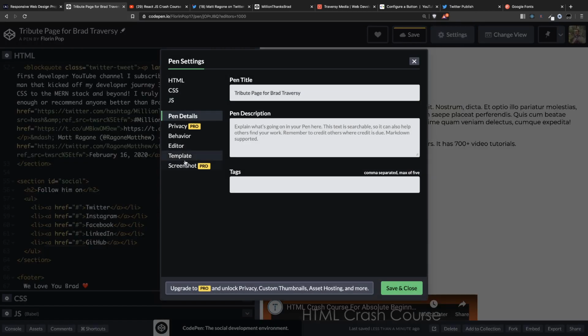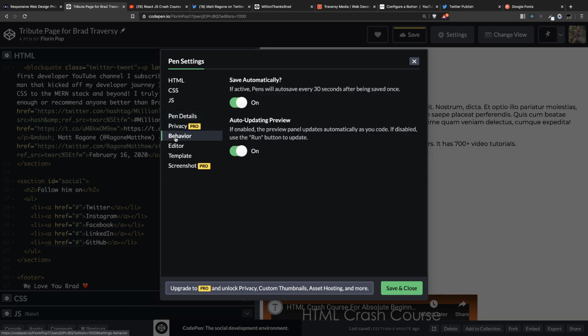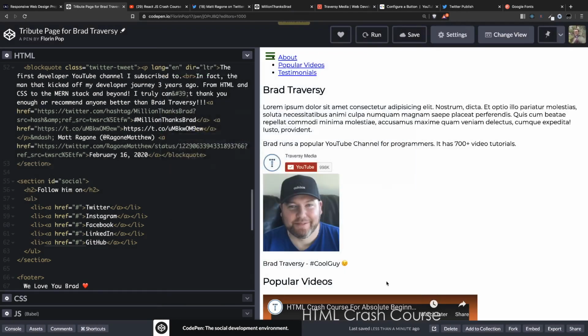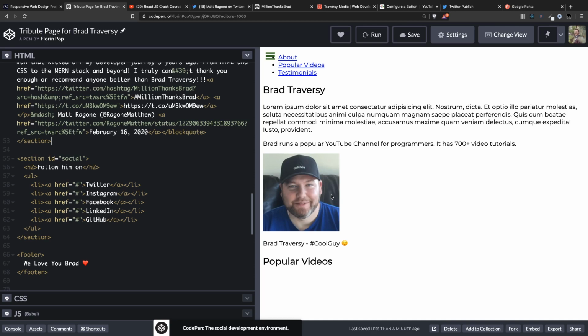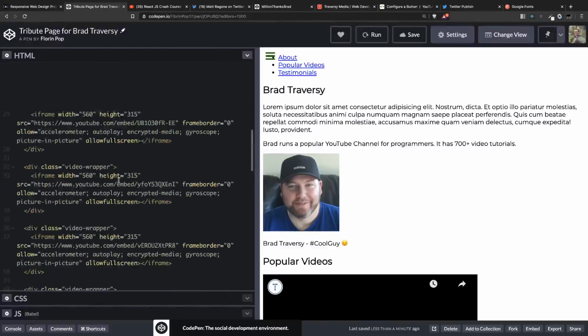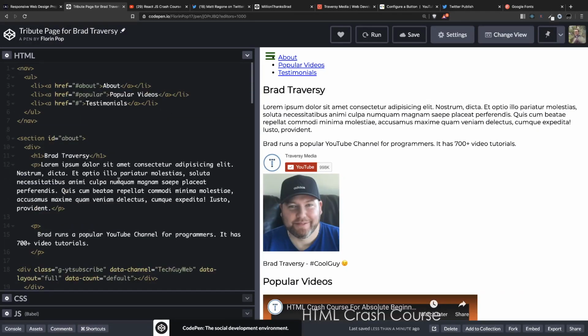Maybe we can go to settings. There is a setting, but where is it? Behavior. Save automatically. Auto update. No. So we don't see them refreshing all the time. So we need to click this run button. Okay, that's better. So we don't have the flashy thing running all the time. Alrighty.